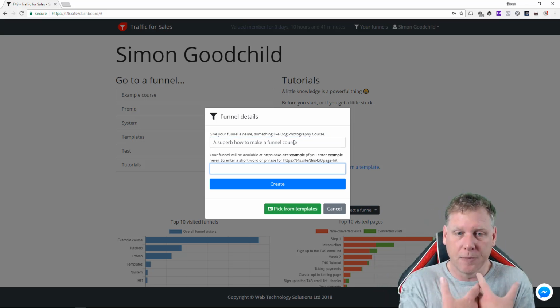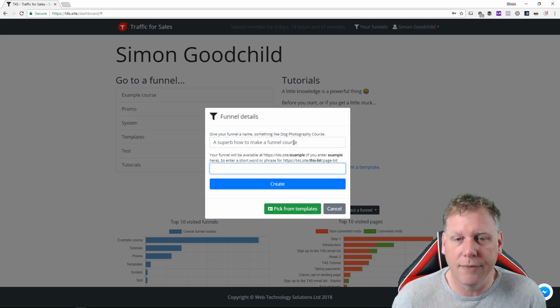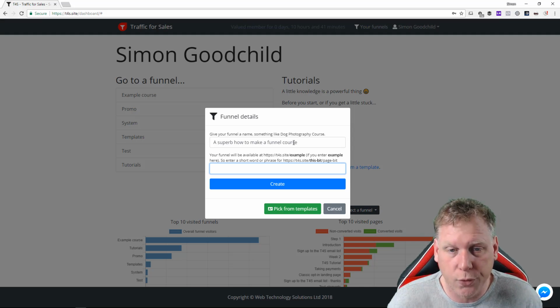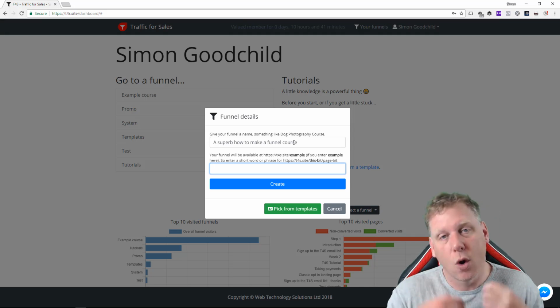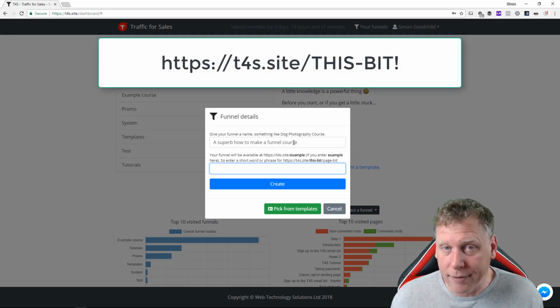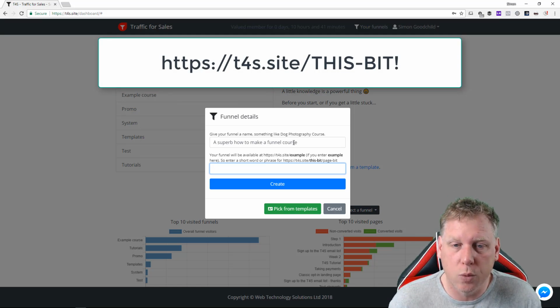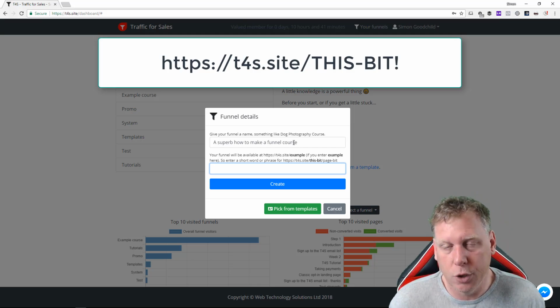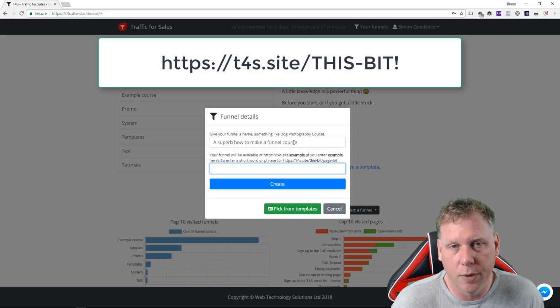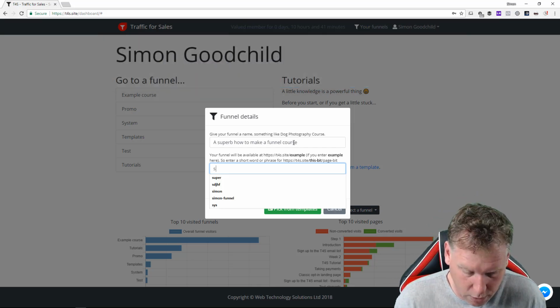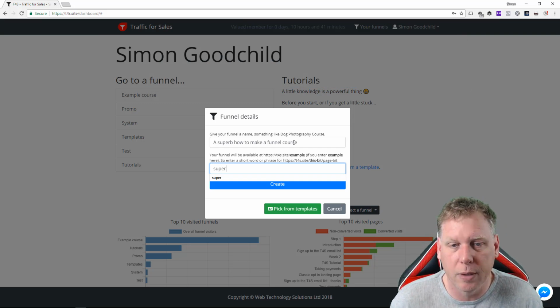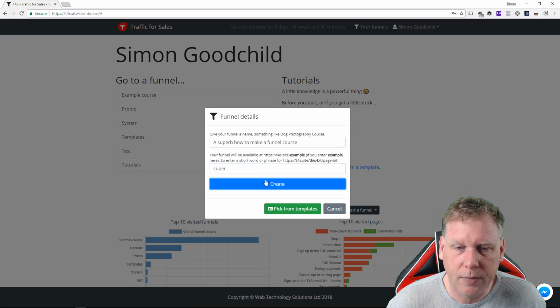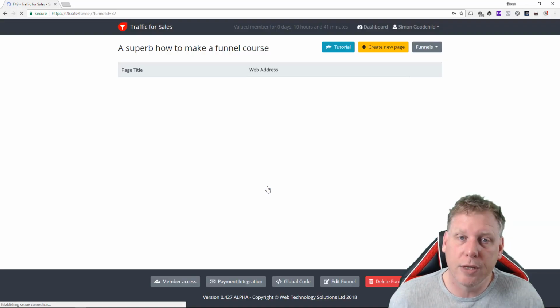Right, now this funnel will have a unique address on the internet because it's all hosted for you, t4s.site/whatever. And that whatever, whether it be a word or short phrase, is what will appear on the internet where people go to access your funnel. I recommend making this as short as possible. URLs people type in or copy around, the shorter the better. So I'm going to call mine super. So my funnel will be available at t4s.site/super. And I create, which creates my funnel.